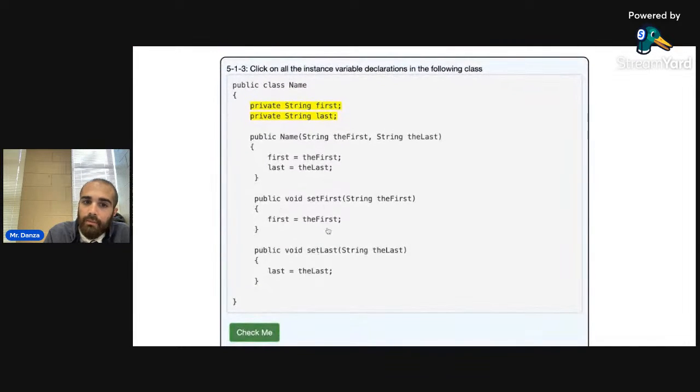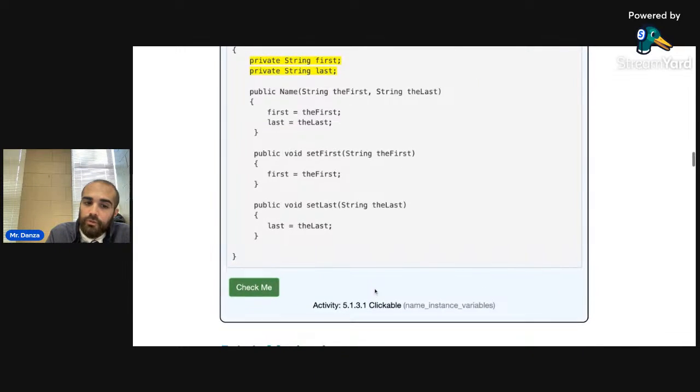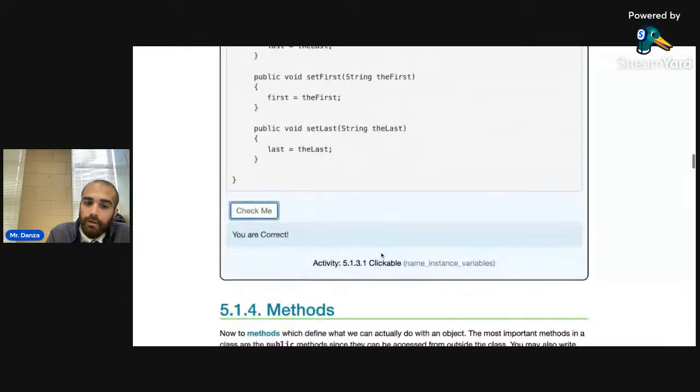Okay. Then I have a method called setFirst. If I want to set the first name and change it later, right, I can use a setter. If I want to change the last name later, I can use a setter, setLast. Check me. Correct.